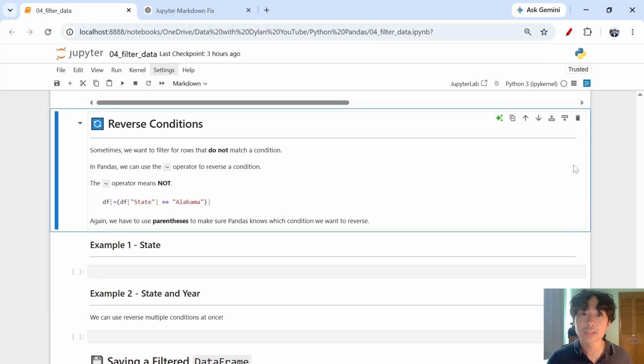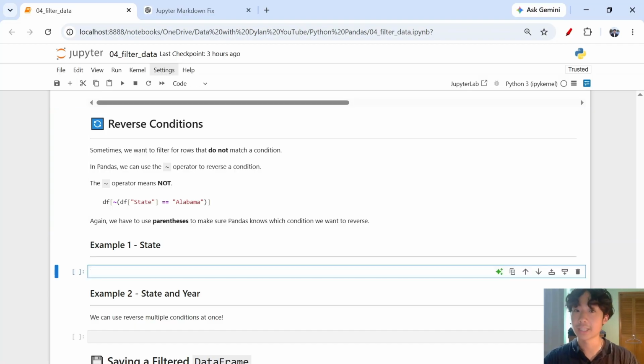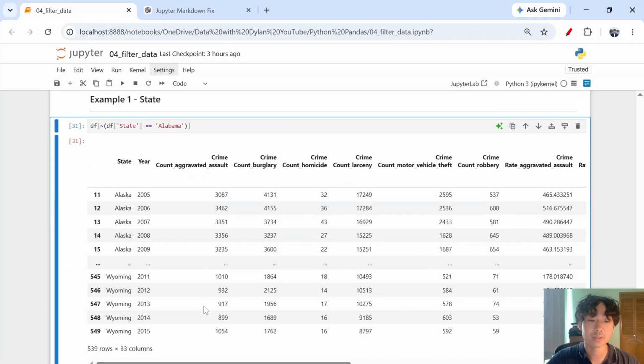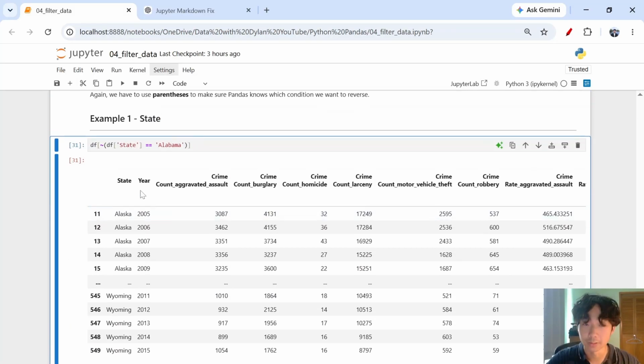Now we're going to talk about reversing conditions. And this is when we want to filter for rows that do not match a condition. So we're going to use this operator to reverse the condition that we specify. Let's say that we want to get all the rows from the data set that do not correspond with a state of Alabama. So we're going to say this operator, and then we're going to pass in the parentheses and then say df.state equal to Alabama. And for this case, we need to make sure to include parentheses to tell Pandas what condition we want to reverse. So if we run that, then we can see that Alabama is excluded from this result.